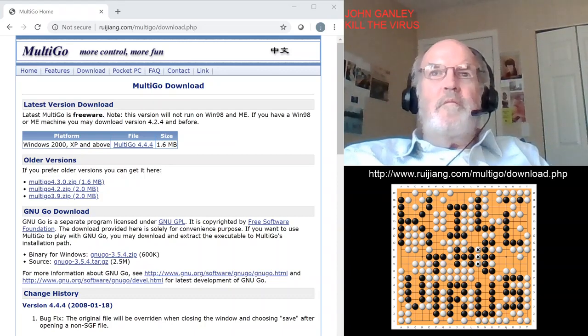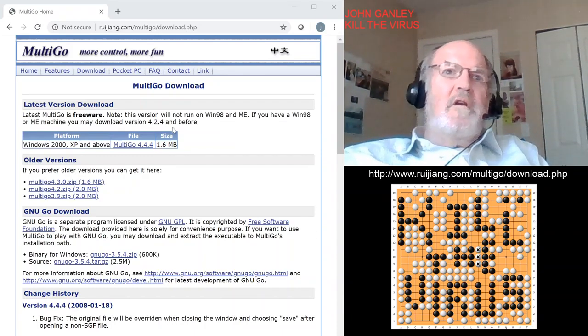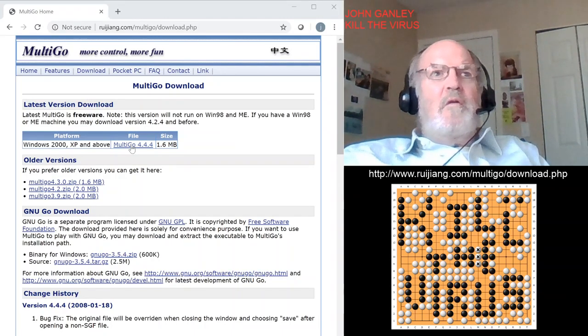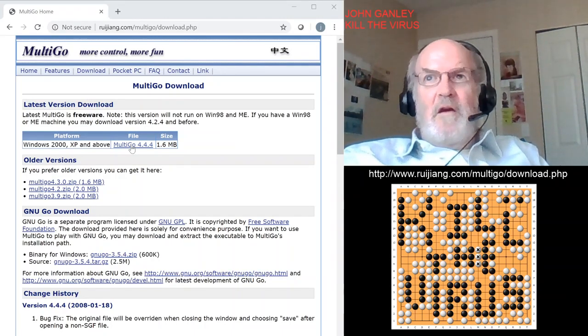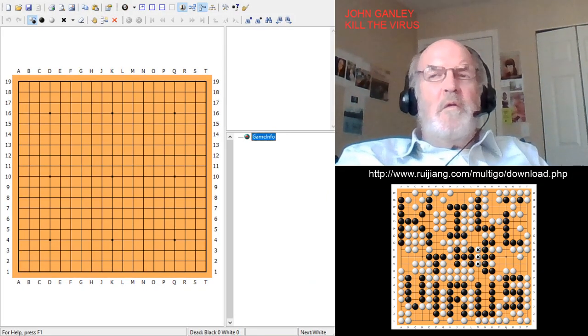Hello again. In order to play Kill the Virus, you have to go to the website directly below me. Once you get there, you should click on where it says File MultiGo 4.4.4 to begin the download of MultiGo. Once you've successfully got that downloaded, MultiGo will produce an icon on your desktop. Click on that icon and the board on which we play Kill the Virus will appear.